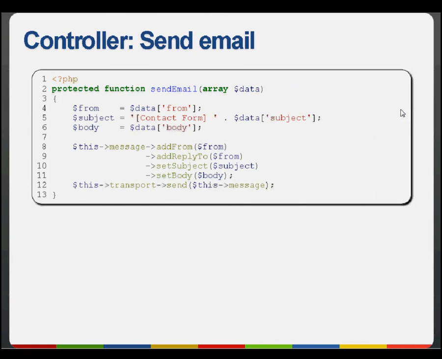Now, the next thing we're going to do is send the email. So what we're doing here is grabbing the data from the form and passing it to send email. At this point, we grab the from, subject, and body out of the form, and we set those to variables. And we take the message that we injected into the controller, and we add the from, the reply to, the subject, and the body, and then we tell the transport to send it.